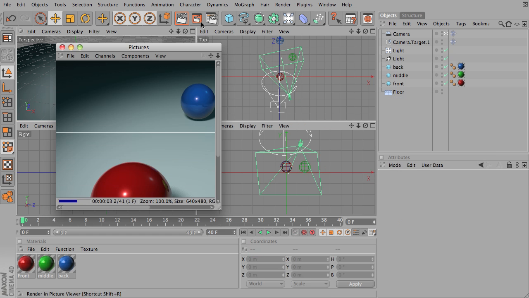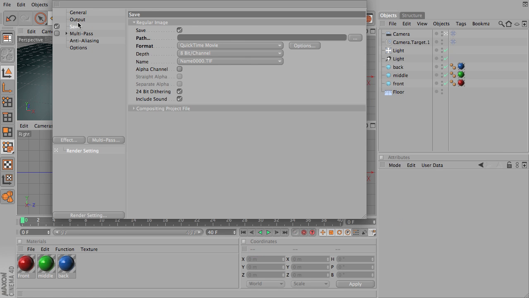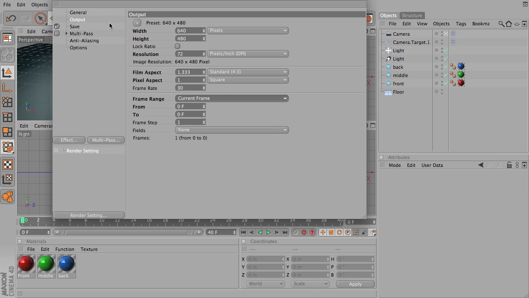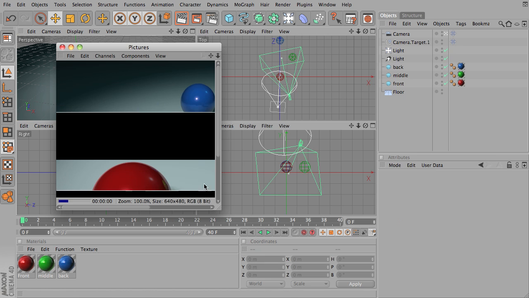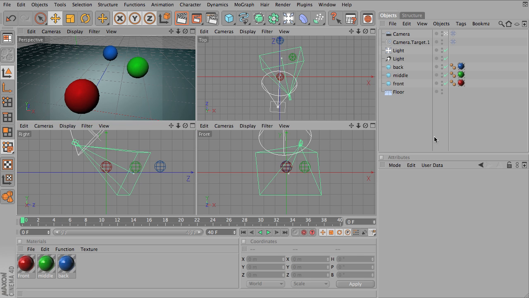I've got it set up to do an animation, so I'm going to turn that off. My output range should be on current frame. Don't want to save anything right now. So there we go. Got a nice image of 3 spheres, some simple lighting. And now what I want to do is make sure that this sphere is in focus, this one will be blurry, and the background blue one will also be blurry.